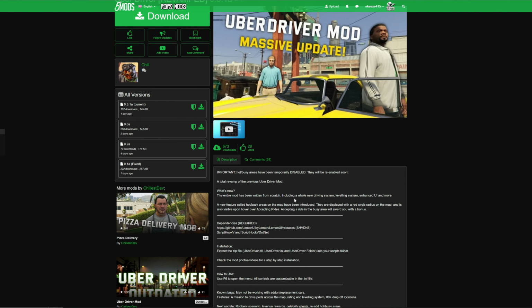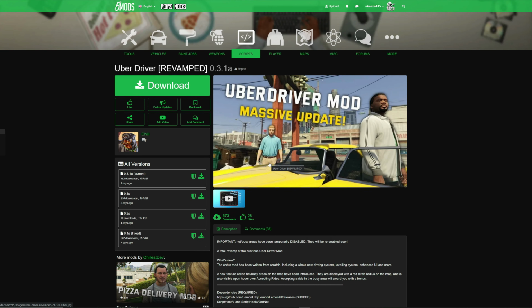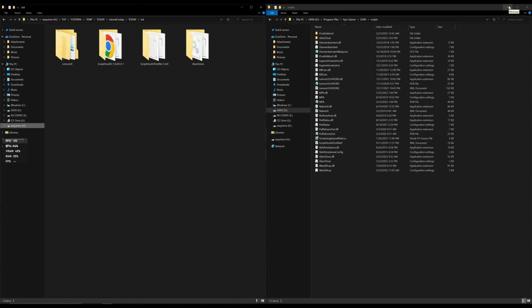Make sure that you download or click on all of the links that are linked down in the description underneath requirements. It's going to say requirements. Everything underneath requirements, make sure that you click on all those links and download all of them. Once you have all of your requirements downloaded and you have your Uber driver downloaded, on my left hand side I have a few downloads. I have Lemon UI, Scripthook V, scripthookv.net, and Uber driver.